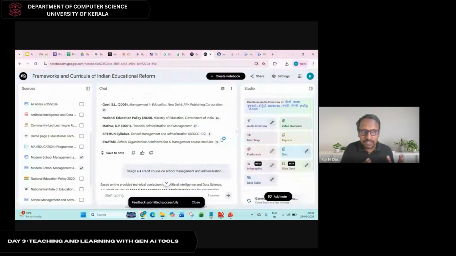So Notebook LM is a good summarizer. It can summarize the content into audio format. It can convert it into video format. A mind map can be created out of this. And slides, I mentioned to you about slides.